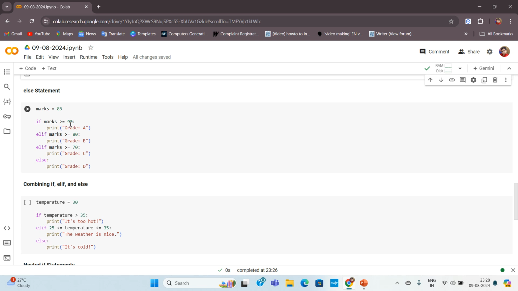So at first this condition will be checked: if marks is greater than or equal to 90. If it is, then it will come here and print this one. Elif, it will check whether marks is greater than or equal to 80 or not. This means the first condition will check from 90 to any value above. The second condition will check from 80 to 89.999999, meaning below 90. And the third condition will check from 70 to 79.999999, that means below 80.